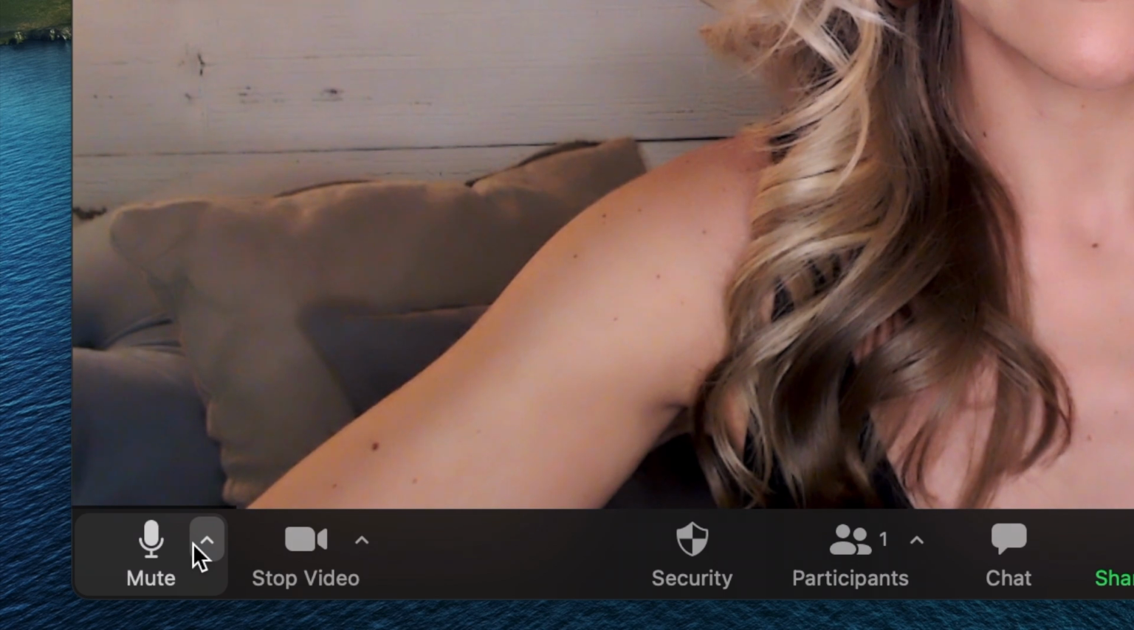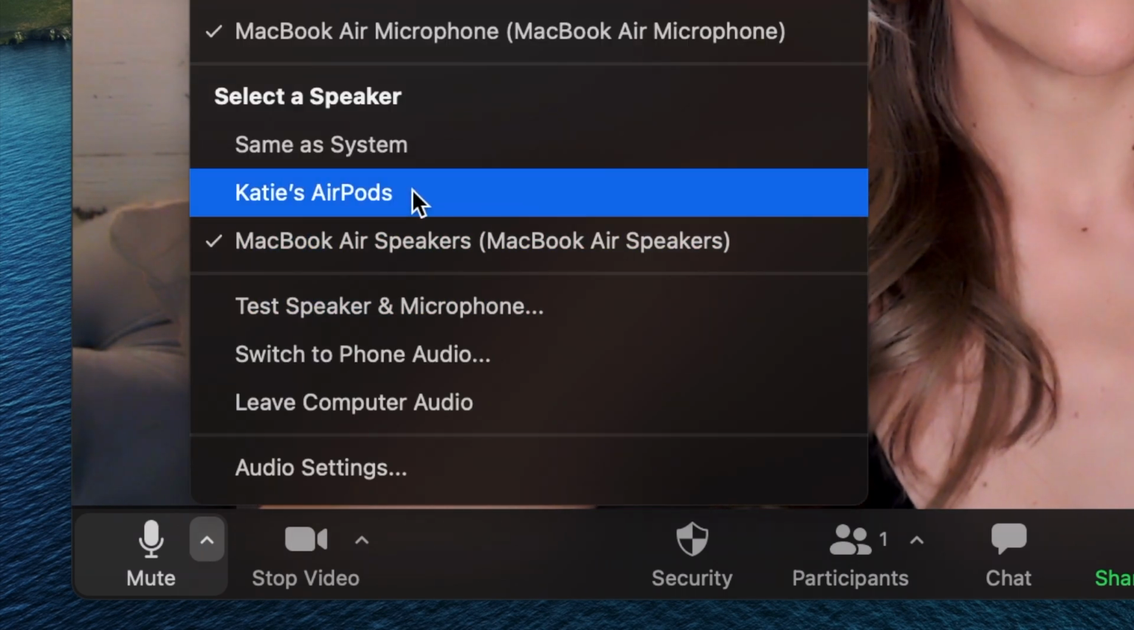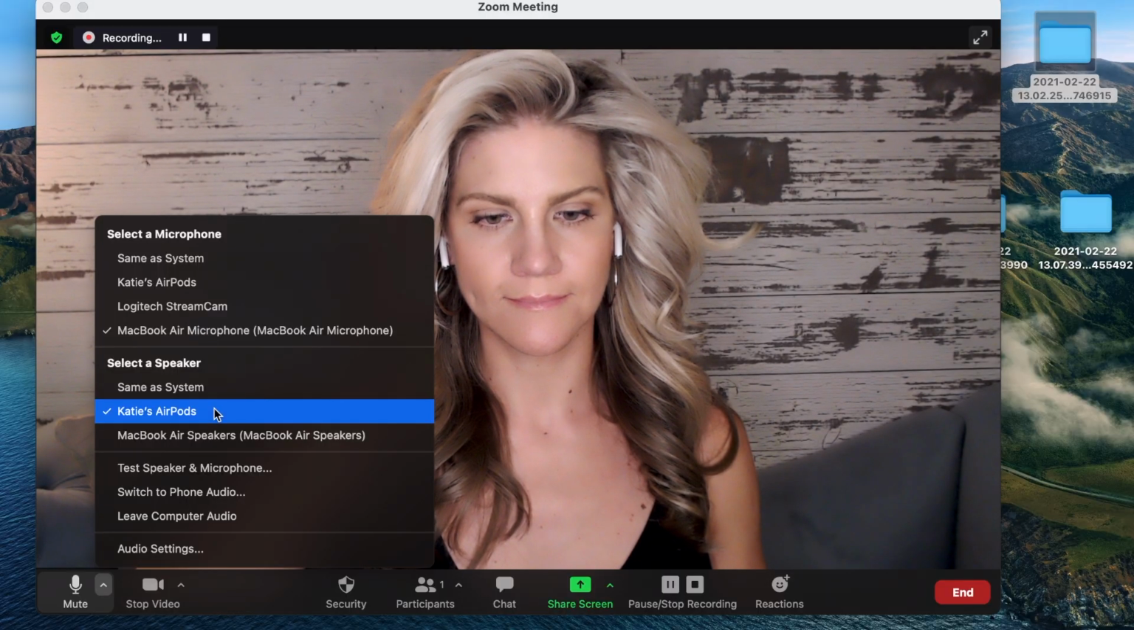When you're recording on Zoom, try using earbuds or headphones or AirPods as your speaker. That way the output from your speakers doesn't get picked up in the recording and cause any kind of weird echo effect. Make sense?